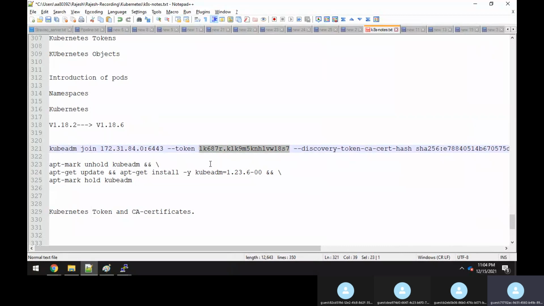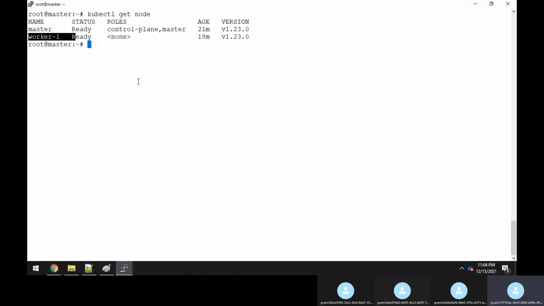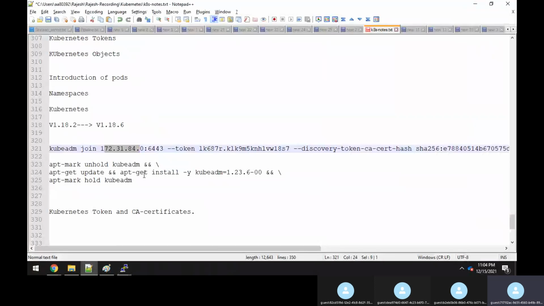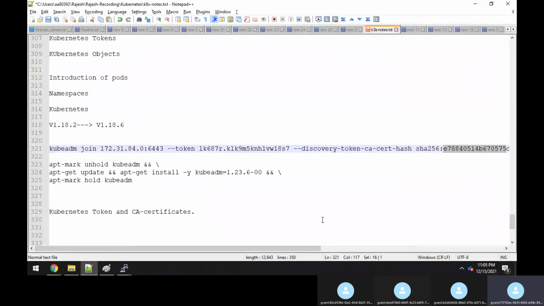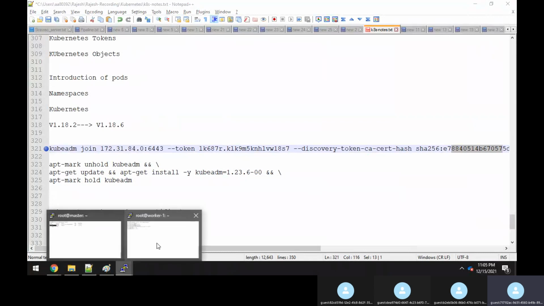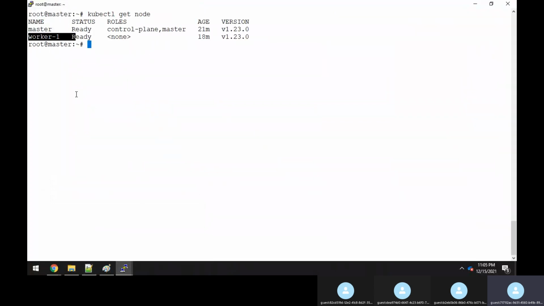In this command you are saying kubeadm join, and what is this IP address? This is the IP address of your master node, sir. Your master is running on port number 6443. Then you specify hyphen token and the token, and the option hyphen discovery token CA cert hash, and here you give the certificate hash. By giving the combination of the token as well as the certificate hash, you are able to join this worker node into the Kubernetes cluster.